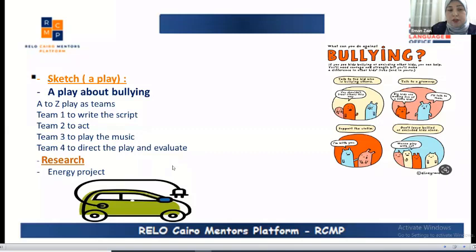Research: ask your students to do some scientific research, and this is for teenagers, about an energy project. The students investigate some solutions for renewable energy, or search for new solutions for some problems that we encounter in our world. Solar power, nuclear stations, and so on.